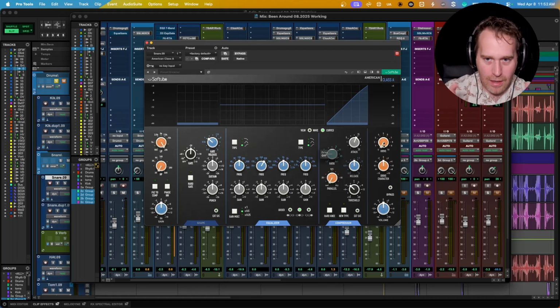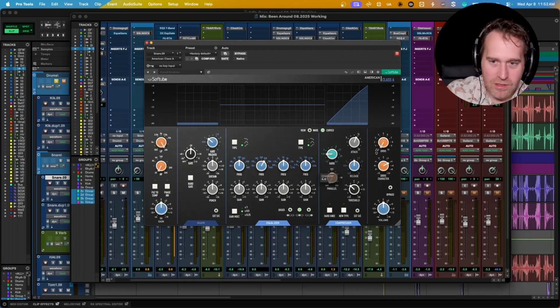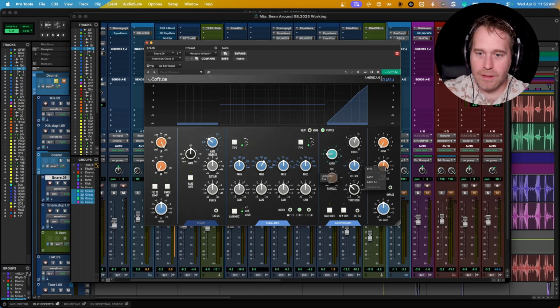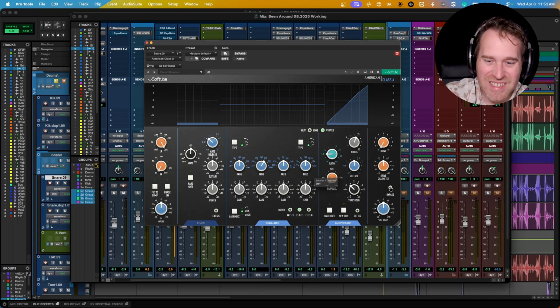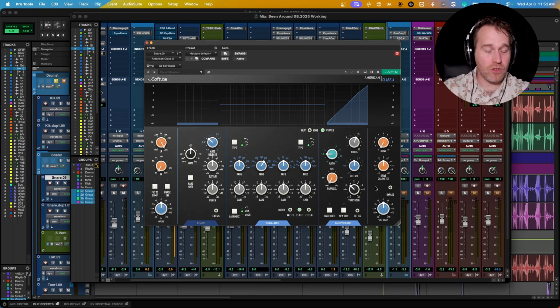It just adds a little console saturation to the sound. I typically end up somewhere around here. And then your drive character: for the left, 12 o'clock, more low-end frequencies; for the right, more high-end frequencies. And then you have output gain or output volume and bypass functions. And that is the short version.